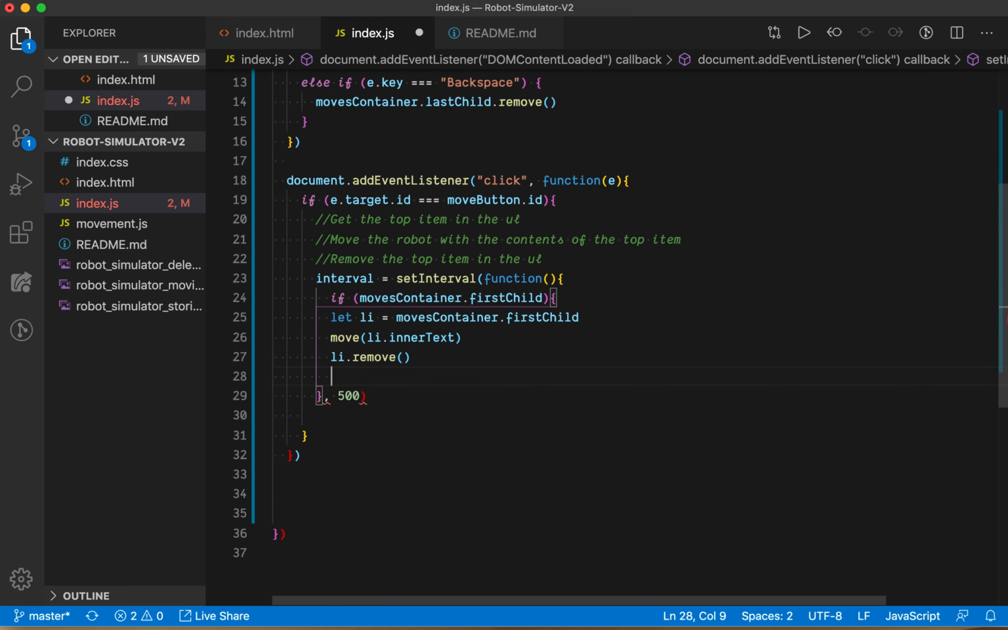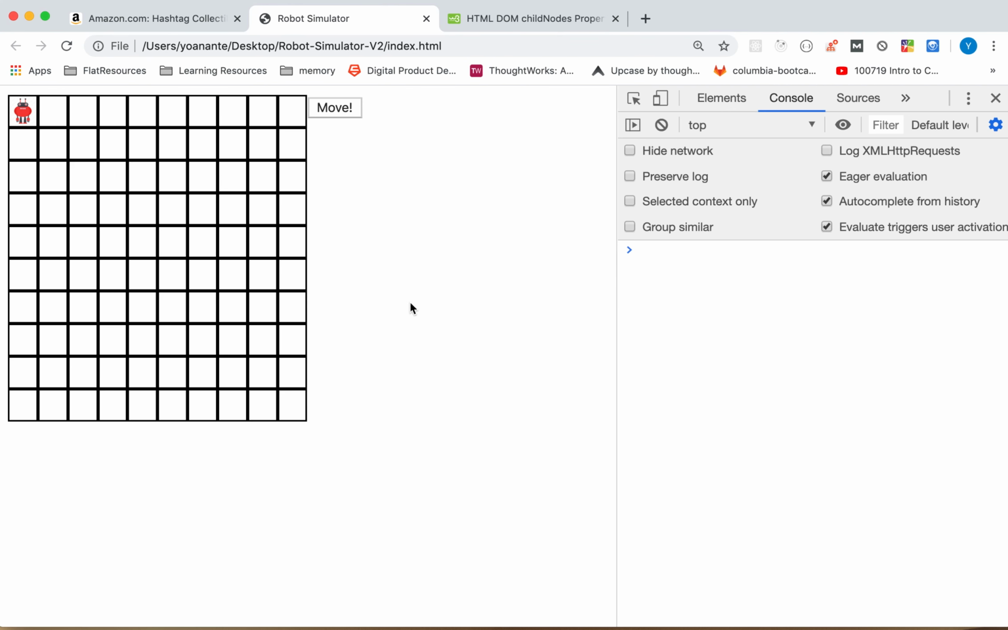Oh, smart. Cool. And so now what we did was we said if move container has a first child, all right, then we're going to do this. If not, then just whatever. The interval will continue to run, but no code is getting executed. We're checking. Nope, nothing in there. Okay, check. Nope, nothing in there. Cool. So now we can do this, and now when we get to the end, the code shouldn't break.